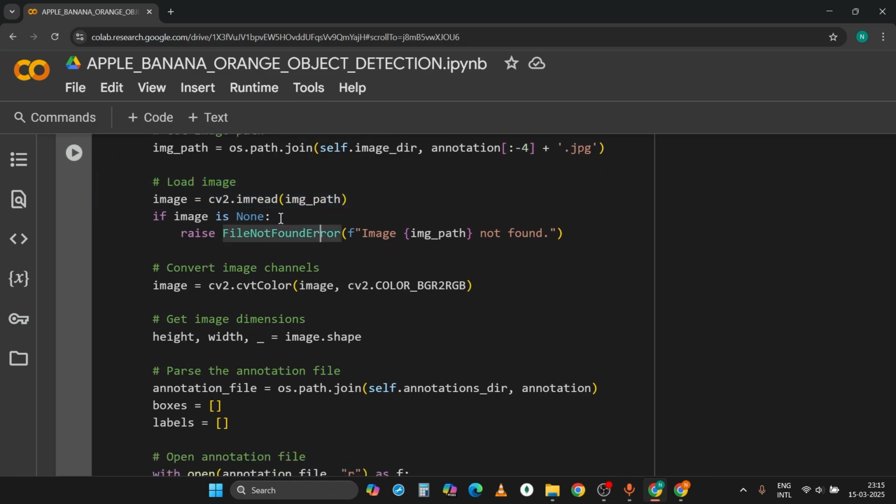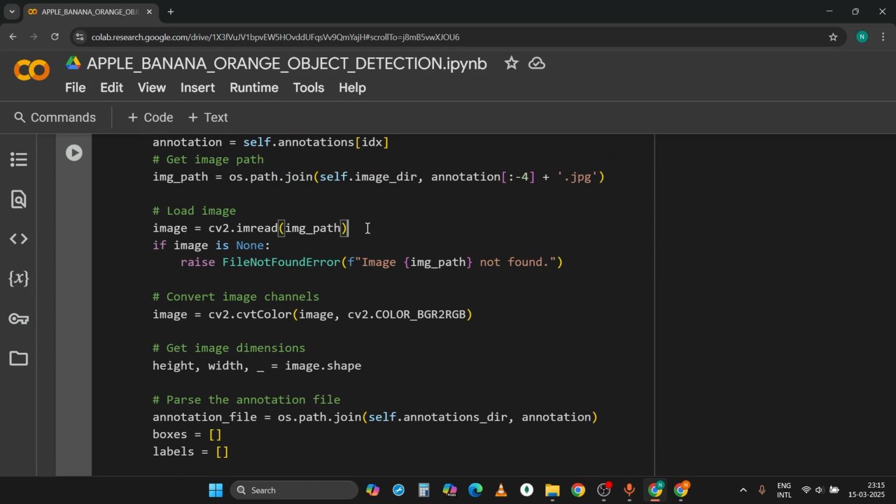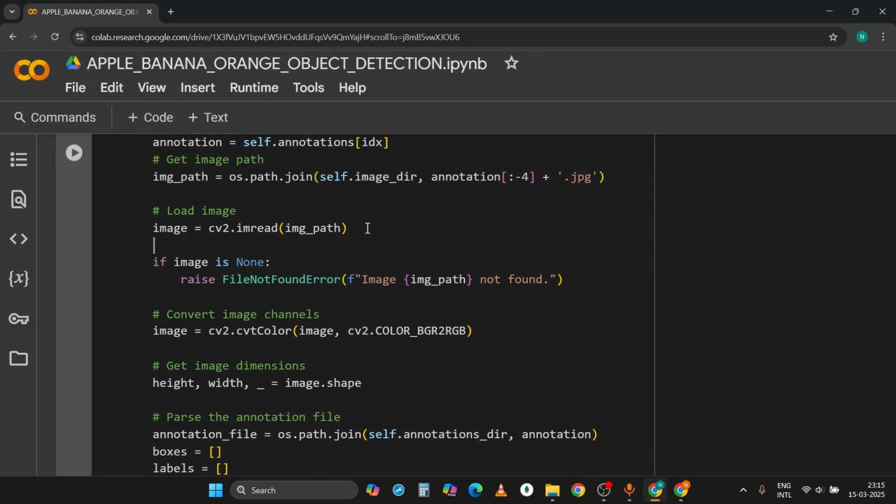Now, if the image is not present, it will throw this error: file not found error. But this will not happen, because we already performed the pre-processing on our annotation files.